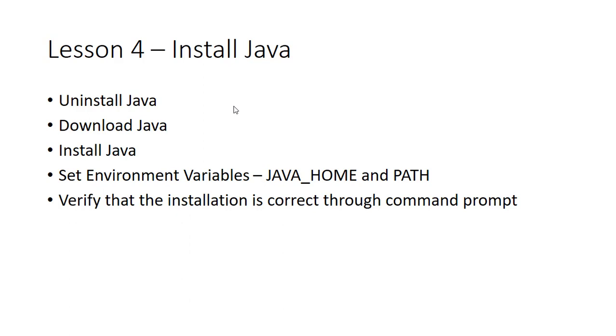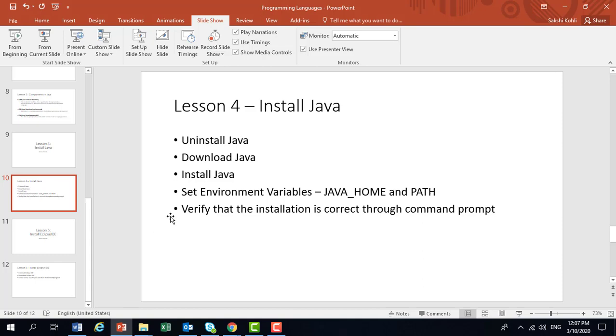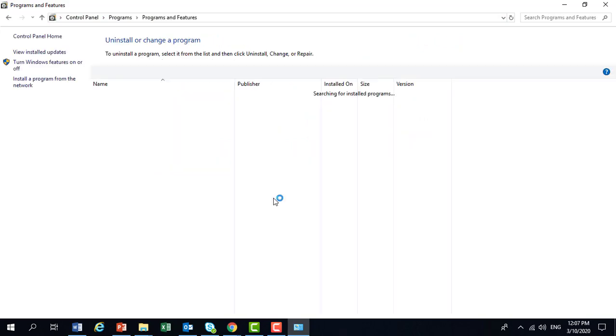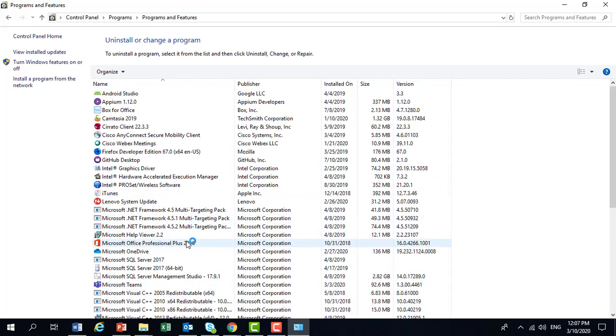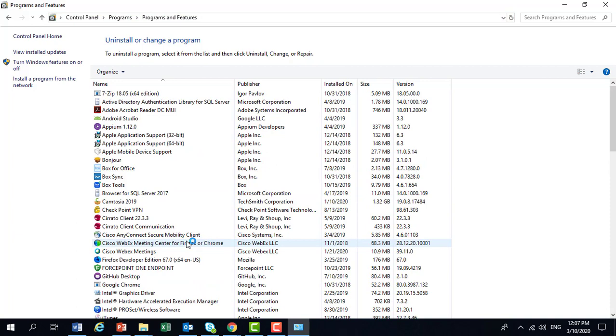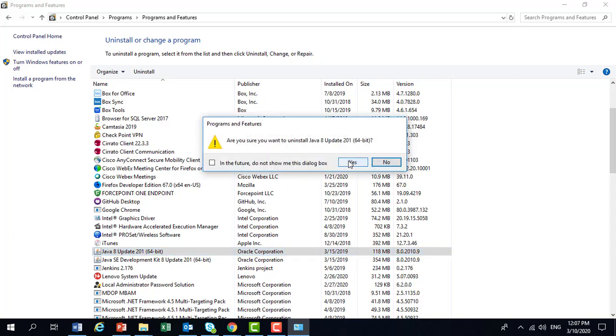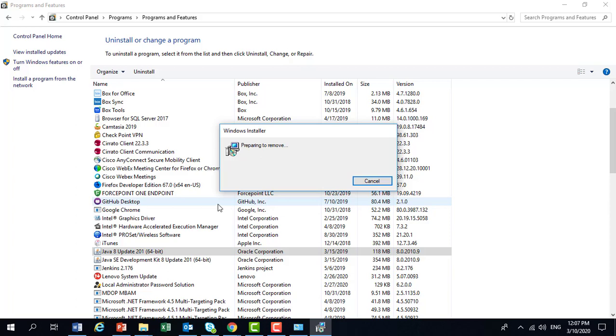So let's get on and start. Open the control panel. You go to run, open control panel, and see programs, uninstall a program. Let it load first. We will check, so see there is Java update and Java SDK kit. We are going to uninstall both of them. When you double click, it will give you a prompt and we say yes, remove.